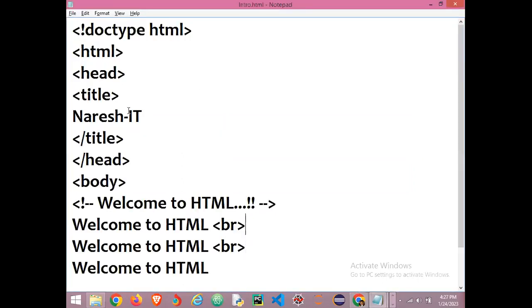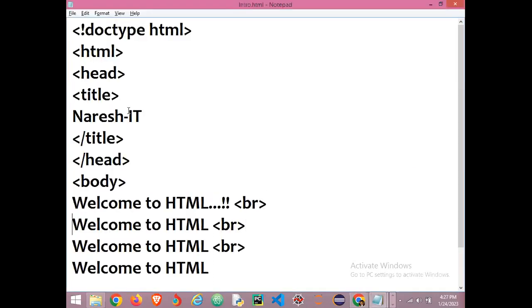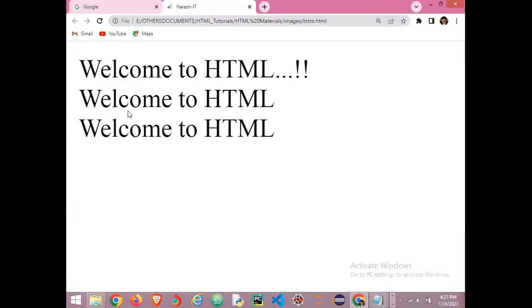Now that one also, we'll try to remove the comment notation. Remove the comment notation, give the break tag. Now how many lines will be displayed in total? 4 lines. Now for example, I am making this one a comment. Right. Now how many lines are visible? 3 lines visible.